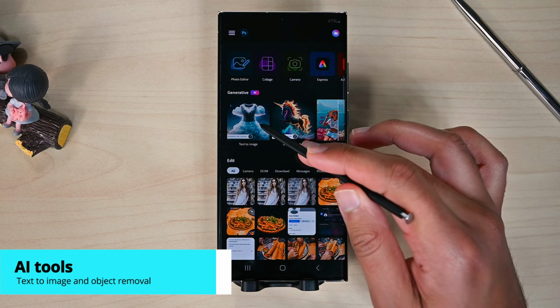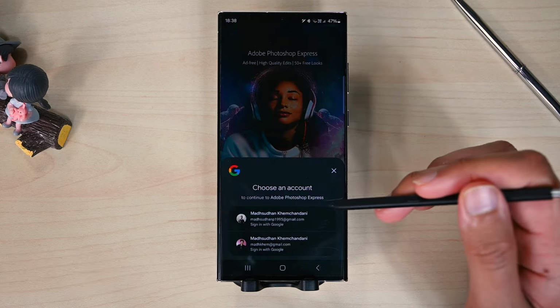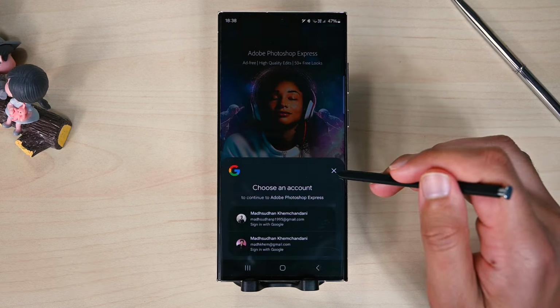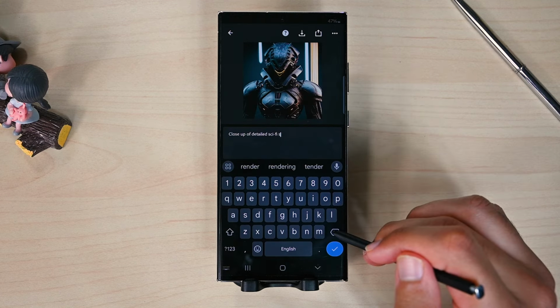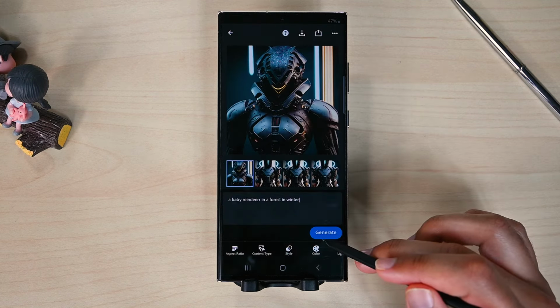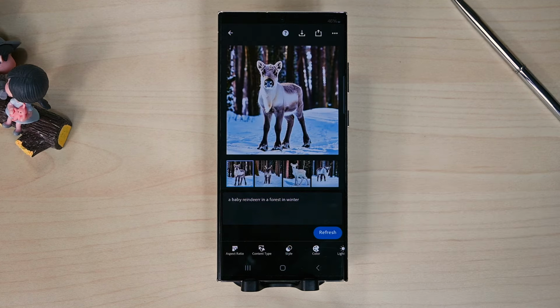On the top are those tools. However, to access any, you must sign in. You can create a free account if you don't have one. Let's try the text to image tool. Here we insert the text to imagine the photo. Let's say I want a baby reindeer.